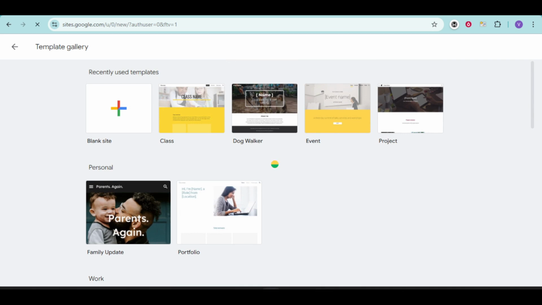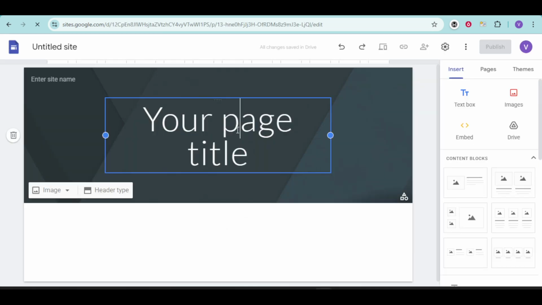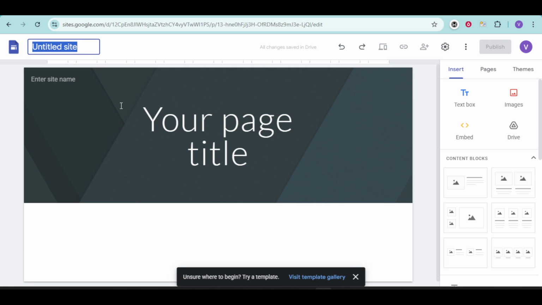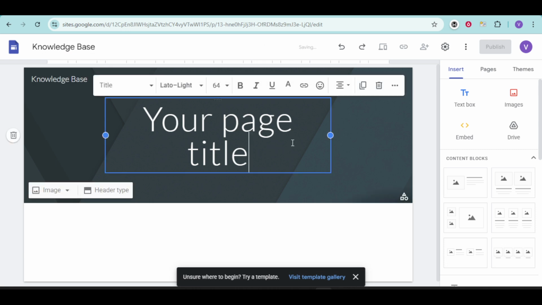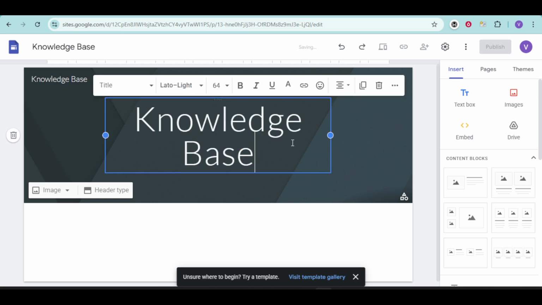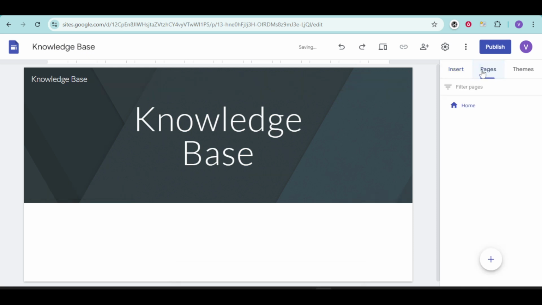Next, give your site a clear name and title. Click the site name at the top left to set how it will appear in your workspace. Then click the page title area on the homepage to write a descriptive, user-friendly title like Company Knowledge Base. Use a subtitle or short tagline to explain what's inside, such as policies, how-to guides, and troubleshooting. Keep titles concise and consistent so people immediately understand they're in the right place.